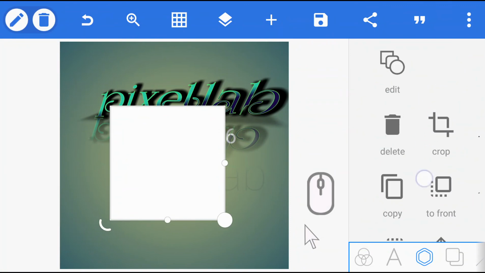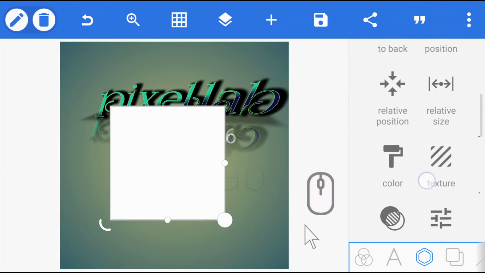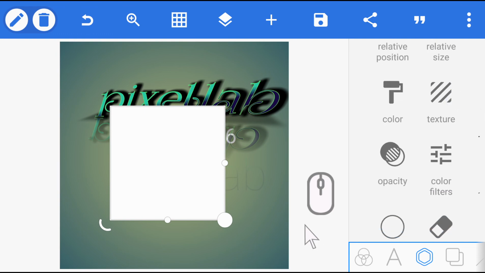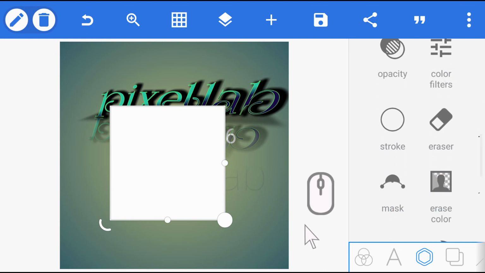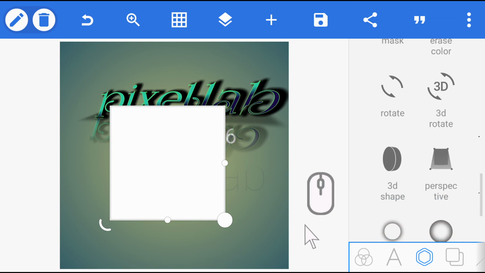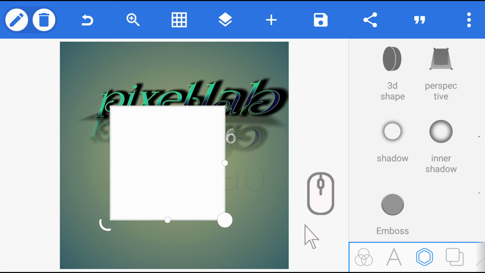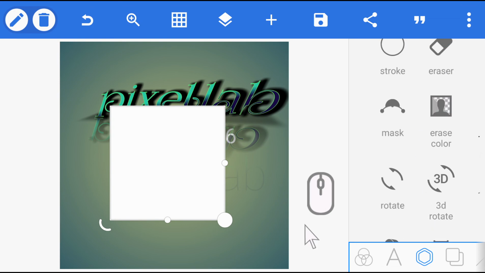Just click on it, and you have so many things: the color, the size, the texture, opacity, just like we did with the erasers, the stroke, there's mask, and so on and so forth. Almost everything we've just touched is there. So this tab is just like the other tab, just that it deals only with shapes.